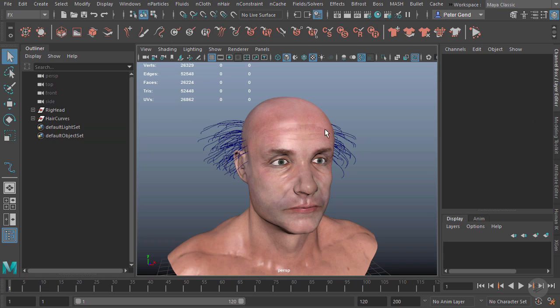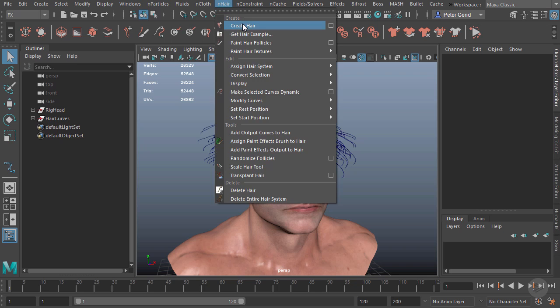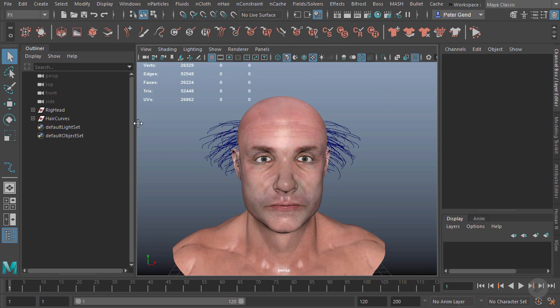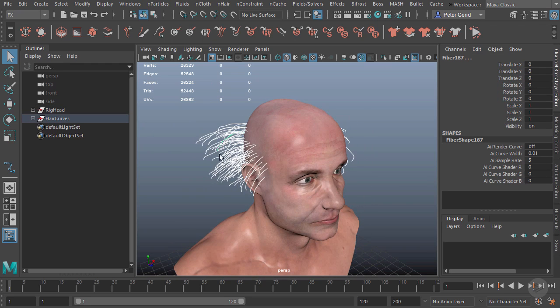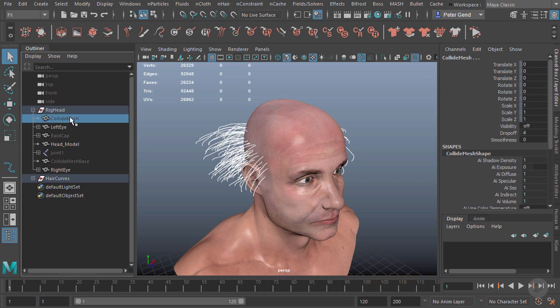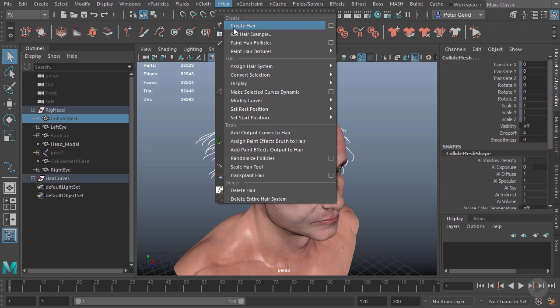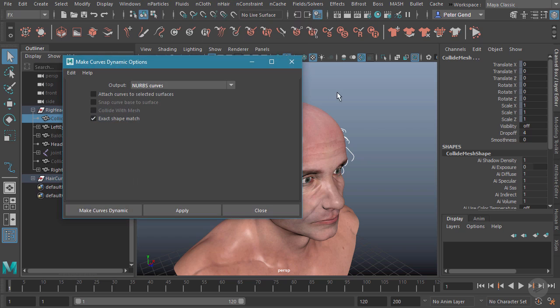All right, here we are. So I have all of these curves, and I just want to attach them to the head, but not necessarily like the dynamics we just looked at. I want them to act the same way the curves did before when I would just use my NHair Create Hair. So to do that, I'm going to go ahead and select all my curves, and I'll deselect the eyes and the head there. And while I could attach them to this head, I'm going to choose to attach them to my low-res collide mesh right there. So I'm selecting the collide mesh after I select my hair curves. I'm then going to come up here to NHair, Make Selected Curves Dynamic, choose the option box.